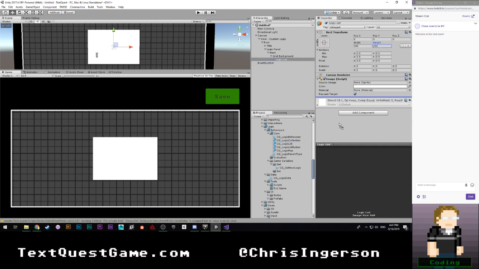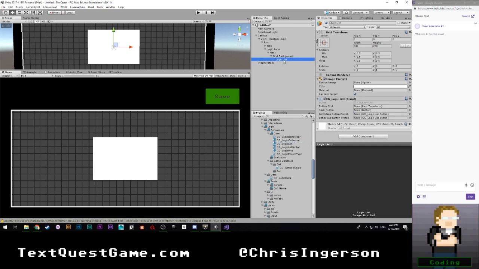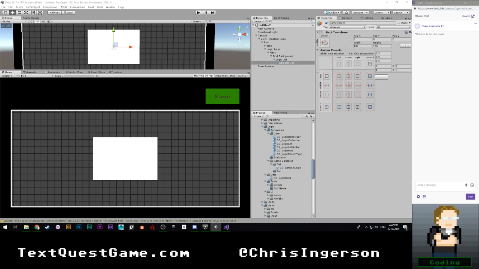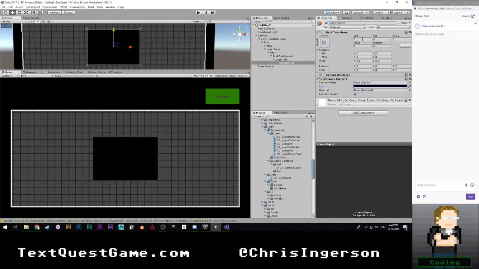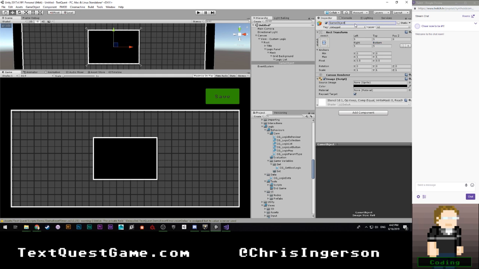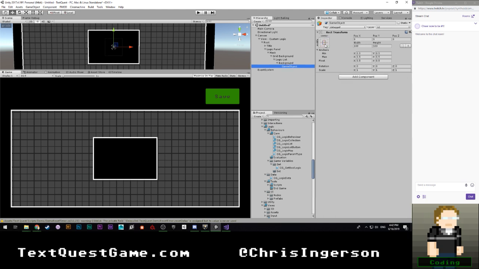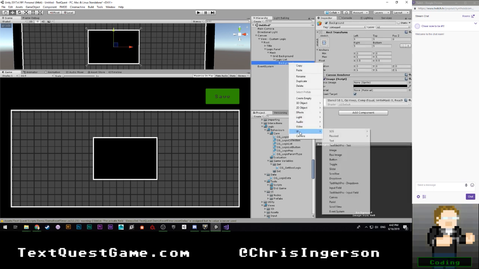Let's go ahead and add our logic list to that. We are going to go ahead and grab this. We are going to have this stretch all the way. We're going to make this an image again. We're going to make that black. We're going to give it 5 by 5 by 5 by 5. And then we're going to go ahead and call this our background. Let's go ahead and we're going to create a scroll rect, I guess. Might as well do this right the first time. So we're going to make this a scroll rect.